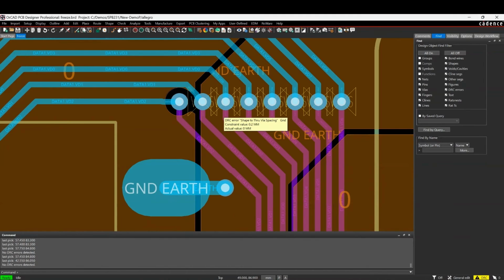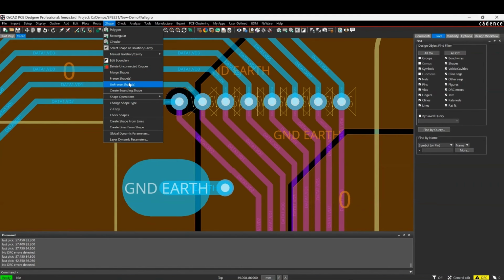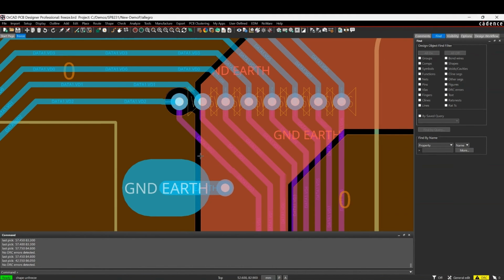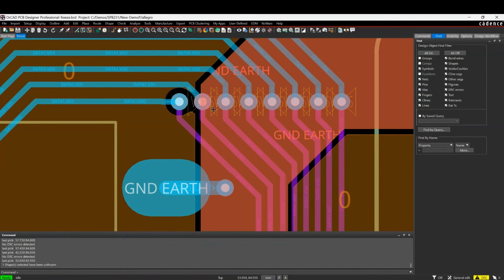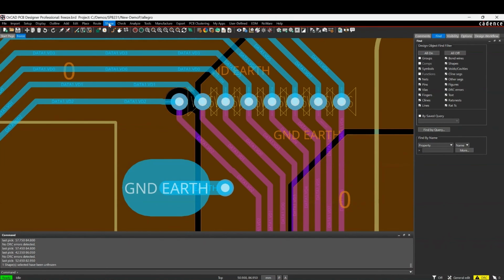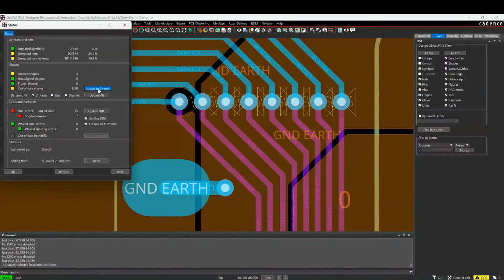Now for me to unfreeze this shape, what I can do is use the shape unfreeze shape command, click on the shape that I want to unfreeze. And then effectively this shape is now back to being a normal dynamic shape, and then we can use the check design status or the display status. What we'll do is we'll just update that to smooth, and you can see that the voids are then created. So probably in this scenario I'd have to slide these wires out of the way to make my ground earth a good copper.